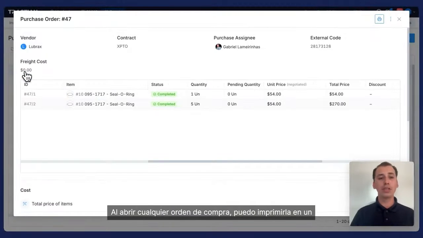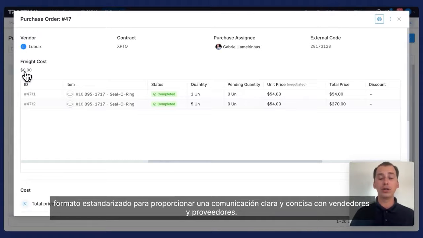By opening up any of these purchase orders, I can actually print this off in a standardized format so that this can be provided to your vendor, ensuring that there's clear and concise communication between you and all of your vendors and all of your suppliers.